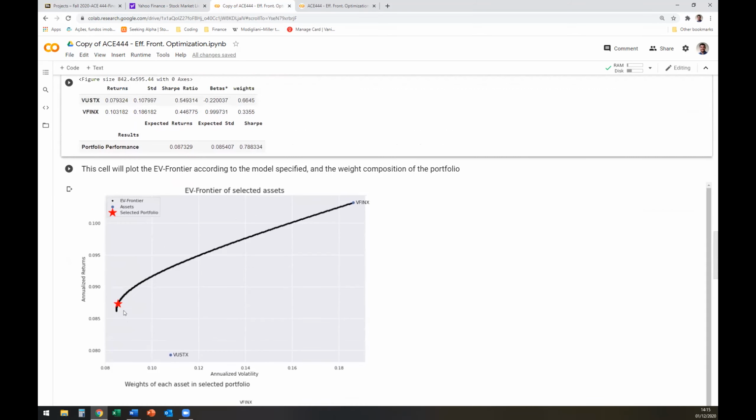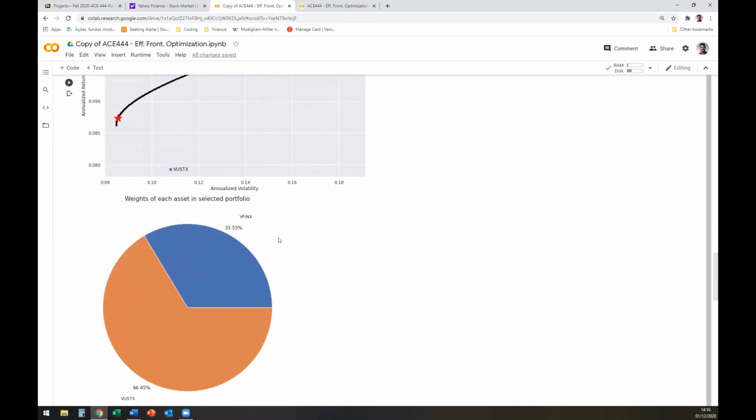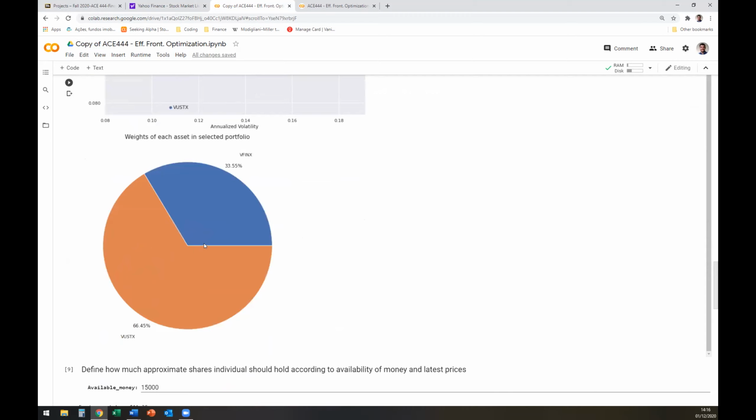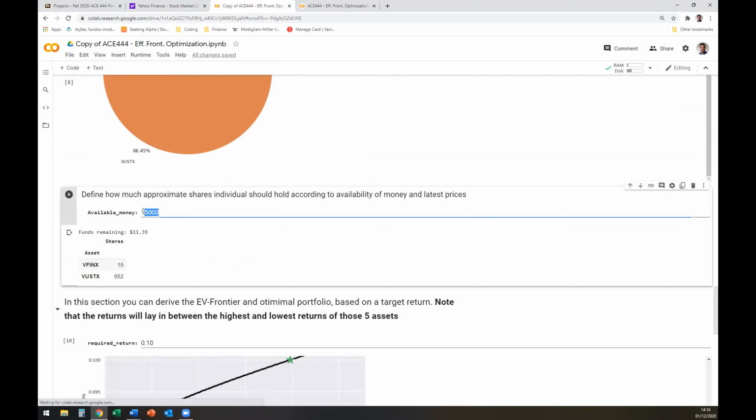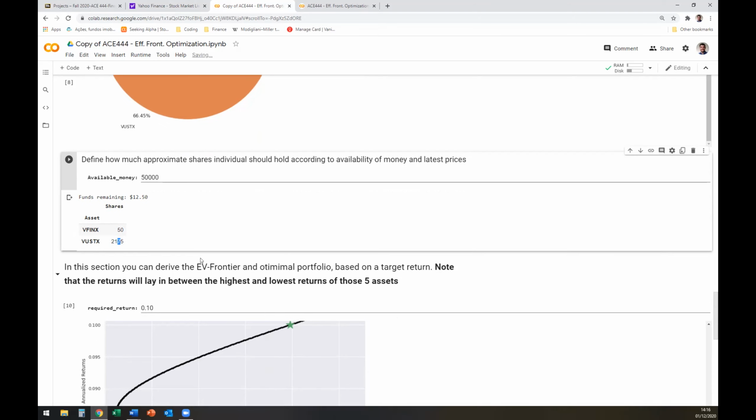So with that, you have already the EV frontier plotted, and this is the max Sharpe ratio portfolio here with those weights, okay? If you go a little bit down, you're gonna see a breakdown of the portfolio that you chose, or this is the max Sharpe ratio portfolio, sorry, for you. If you wanna go down here and you wanna change that, that's up to you, but you can put how much money you have and just hit play on the single cell and it'll tell you how many shares you should buy of each asset.